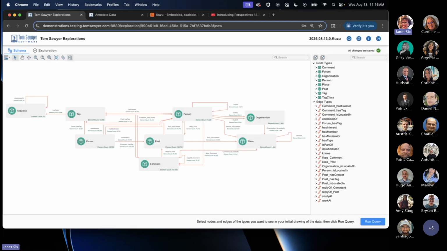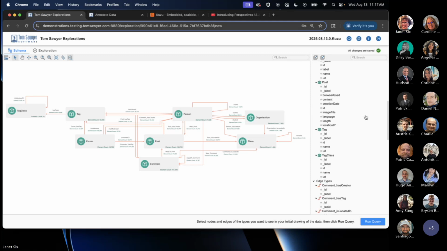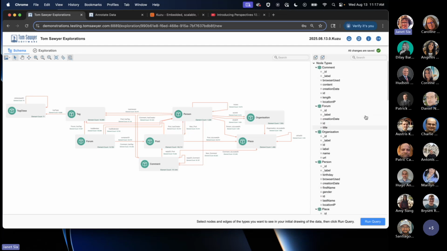Here we are seeing the structure of that Kuzu graph database in the drawing, the visualization of the schema, and also over here in our new tree view. You can interactively see the model element types that we have and the attributes for each one of those model element types. I can do an expand all, and you can see all of the elements that were just automatically extracted for us right in front of our eyes. No need to write code.